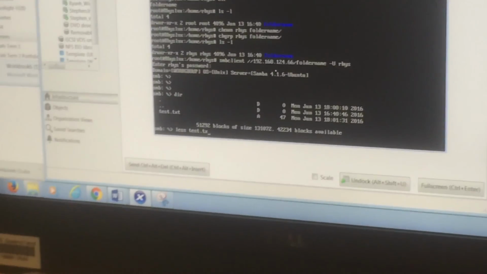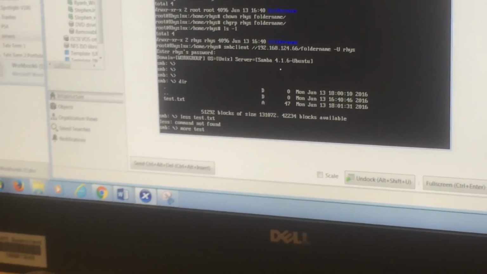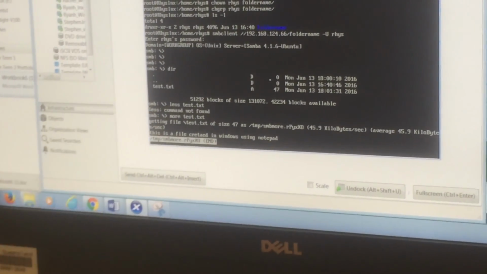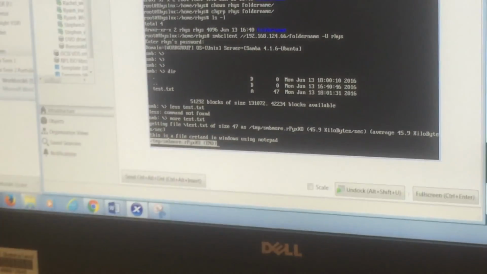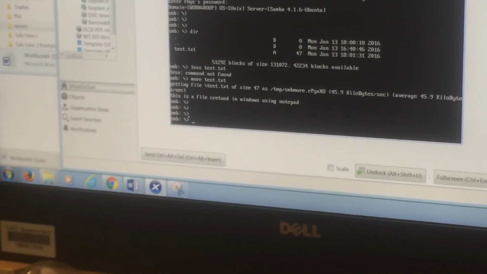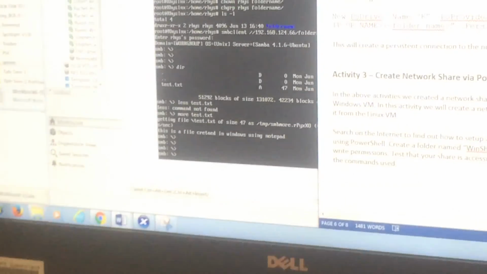More is working here because in the Samba share, more is working. So this is a file created in Windows using Notepad. Right, so that confirms that they both work and they share.